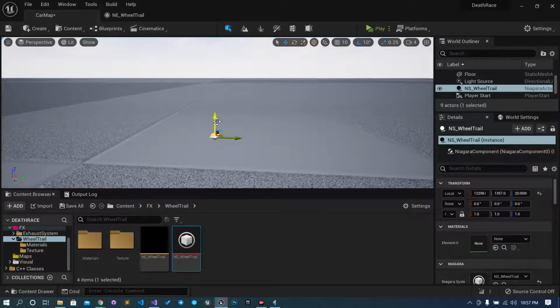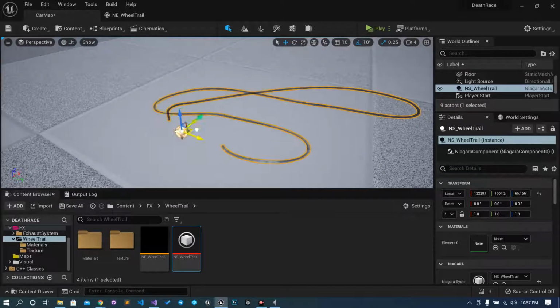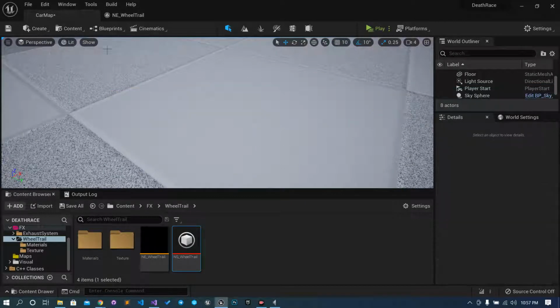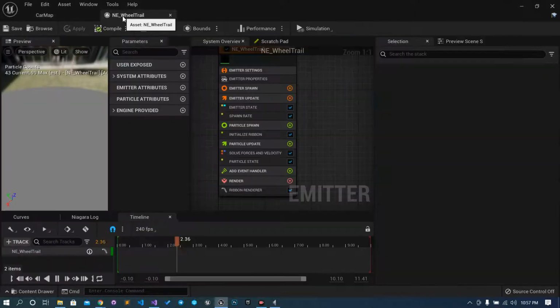Just spawn it and let's check if it is working. Try to move it. See, it is working. So just delete it and it is ready to go to our car.